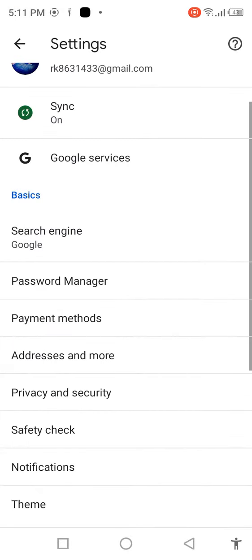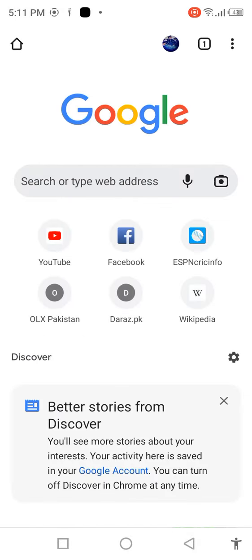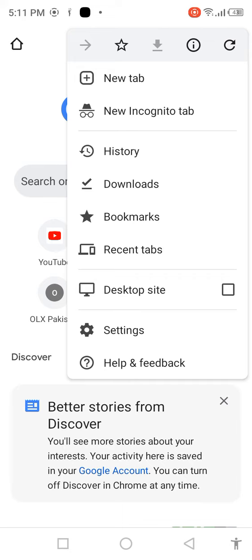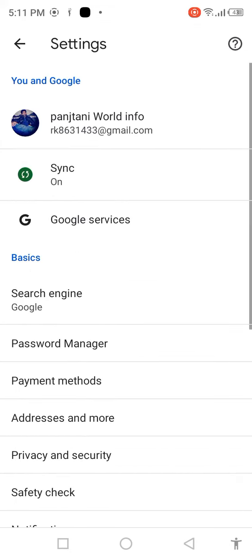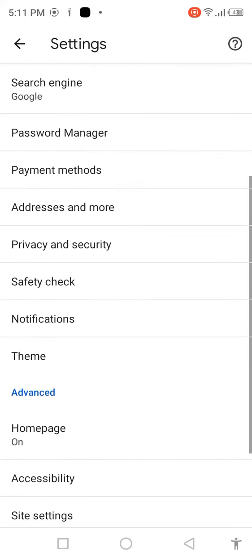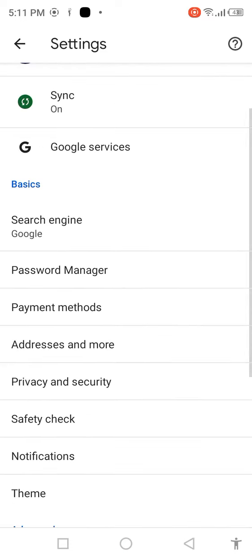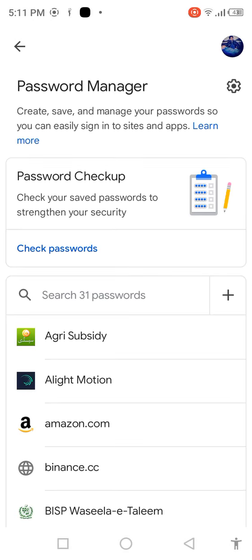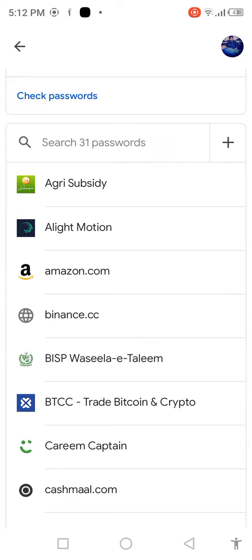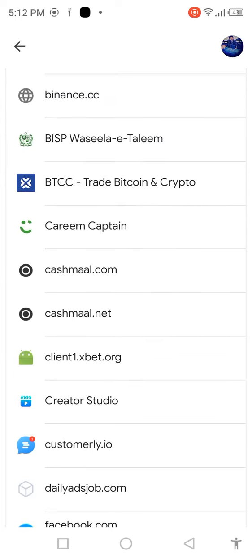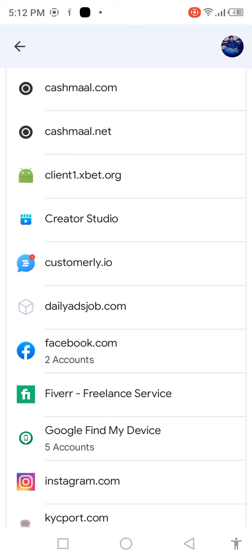Go back and click on the three dots, click on Settings, and click on Password Manager. Click on your email and check your password.